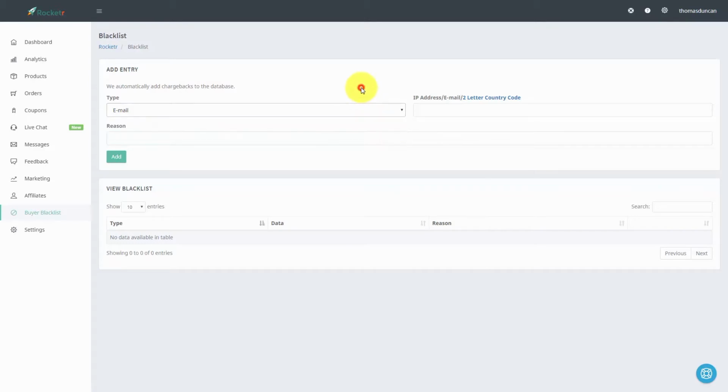And the other thing about that is that anytime you have a chargeback, someone purchased your product, you can actually have that person added to your blacklist automatically, and Rocketer will do that for you. Whenever you add someone, you can actually put a reason as to why you want them blacklisted.